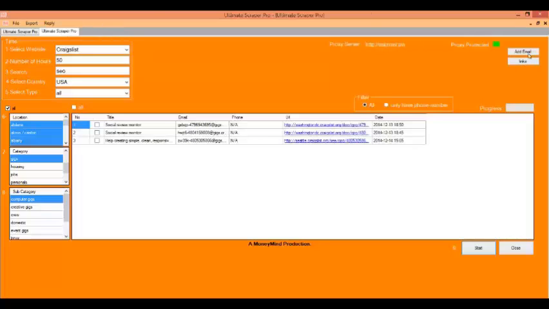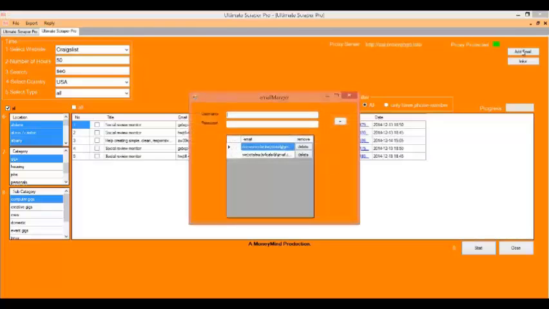So the first basic thing when you get this is I recommend adding 4 emails. Now I have 2 emails up here already. I have my MoneyMind one, and I have the website leads for sale Gmail one. So these are just examples, but you can add your 4 emails that you want.